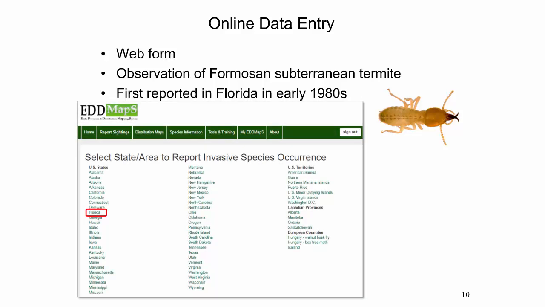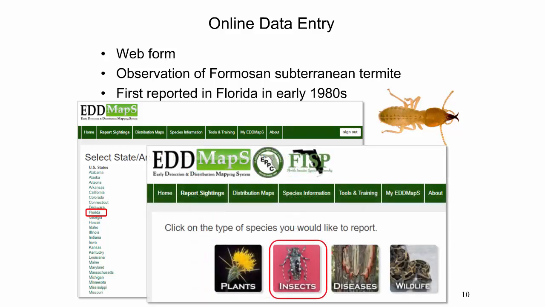To begin online data entry, you must first choose the state in which you are reporting the pest. Then, provide the division of the species, which can be plants, insects, diseases, or wildlife. In this example, we are reporting an insect pest in Florida. The process is basically the same for all taxa.